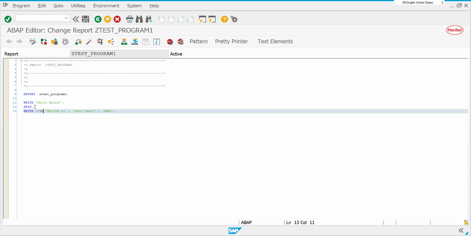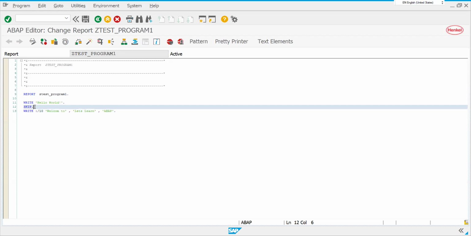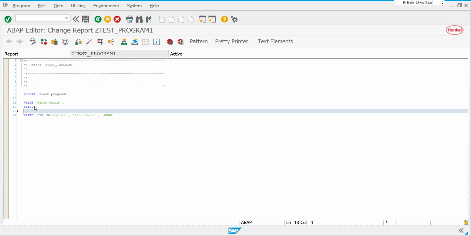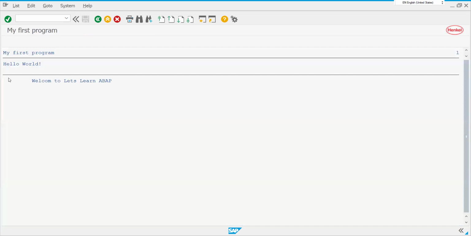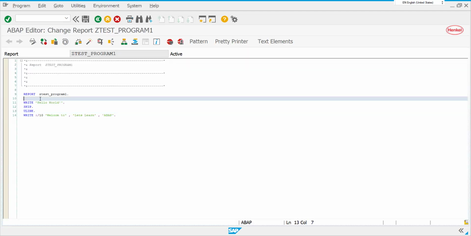If you want to add an underline, we can achieve this by using uline. Uline gives an underline. Activate and execute. See, here the underline came. Now we have one more thing, the function called format.